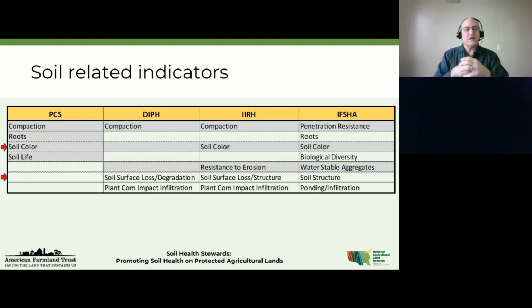And then soil surface loss or degradation relates to color and structure, which ties back to that organic matter and how much organic matter do you have in that soil surface and how deep is it going. And so that's those 2 factors. And then the last one is compaction. And so there's a commonality between a lot of these assessments. So that's what I'm going to focus on.